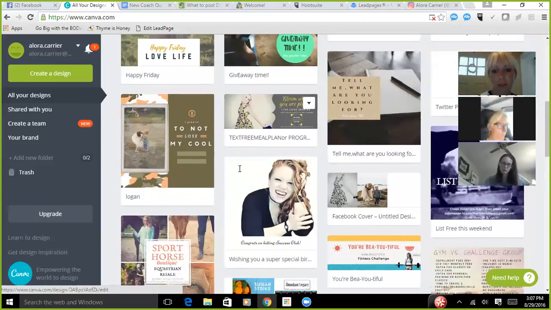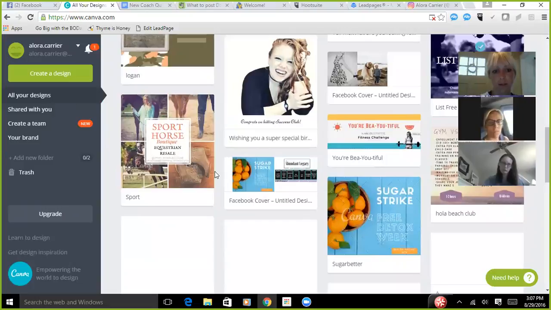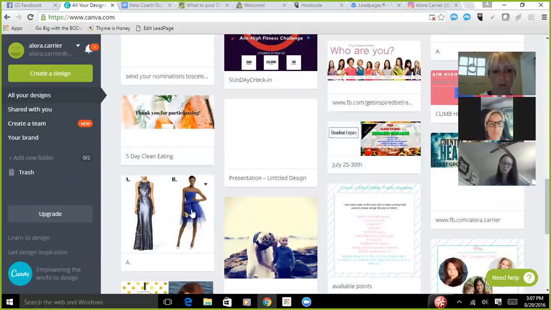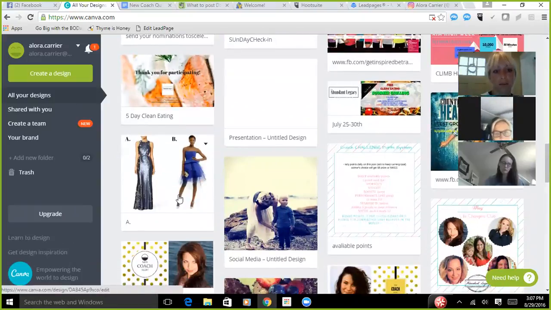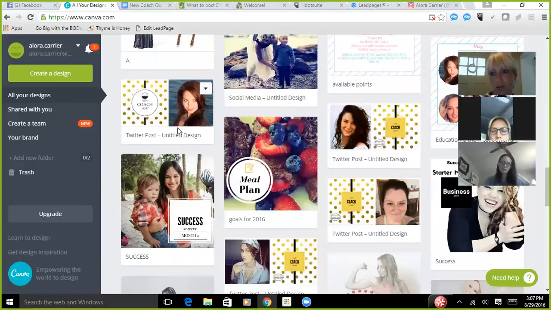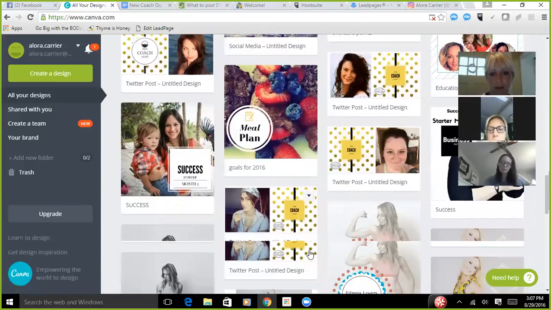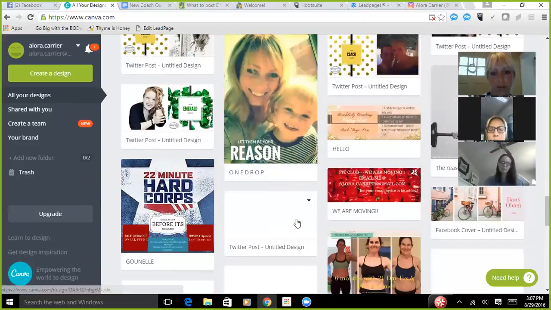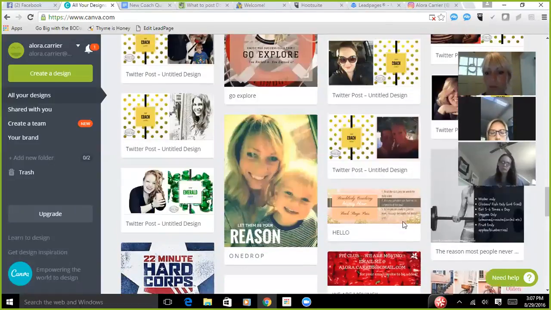So these are all examples of things that I have made for myself for an example of a simple social media post. Which dress should I wear? Go find cute pictures and post about it. Just playing around with pictures of my kids. My coach announcements, I use this for everything. So Canva's great. You can make banners for your groups.